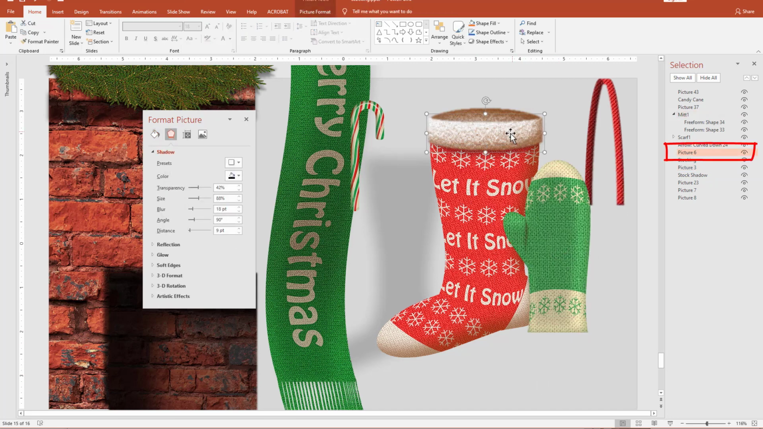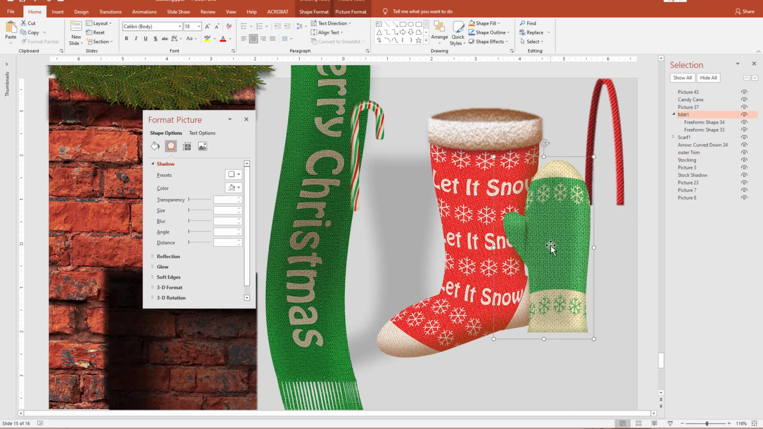Okay, so we have to click on this. That's our trim. We'll call that outer trim. So now the mitt has to go behind this and behind the stocking. Okay, so now we have to move the mitt behind the outer trim.